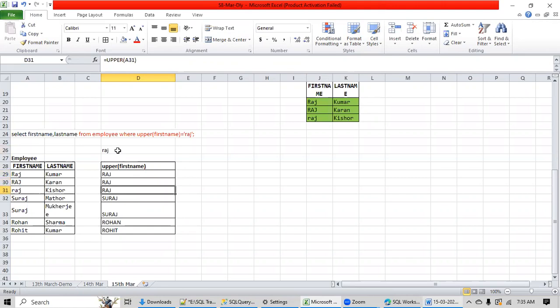Is this Raj the same as Suraj? No. Rohan? No. Rohit? No. So have you found any record with this Raj here? No. So all the records are rejected. You didn't find any output here. Got it?